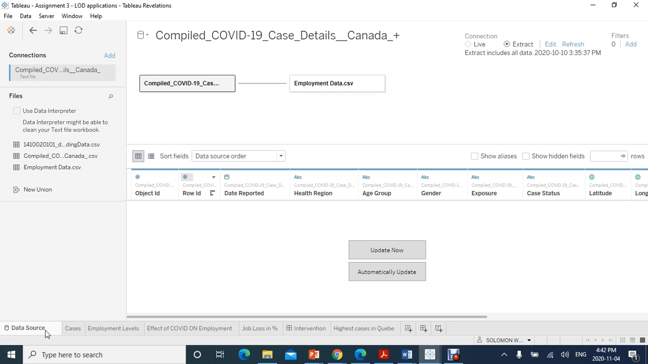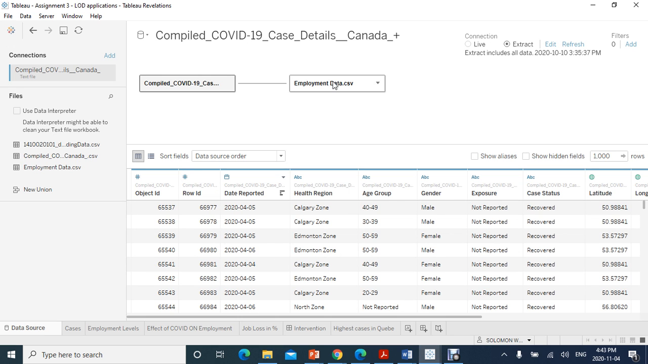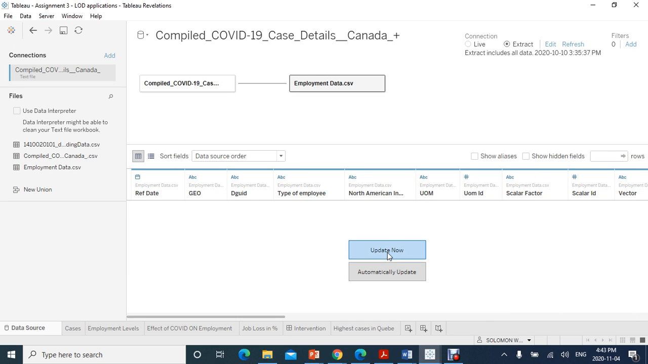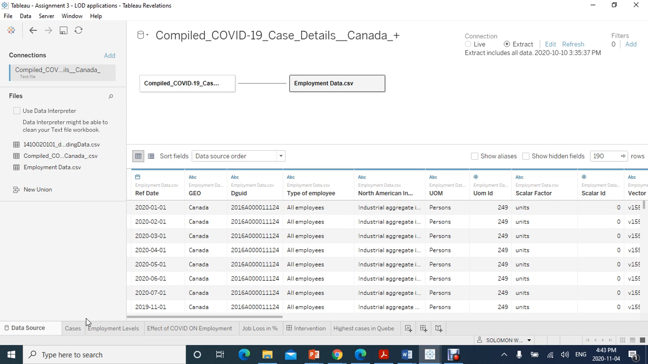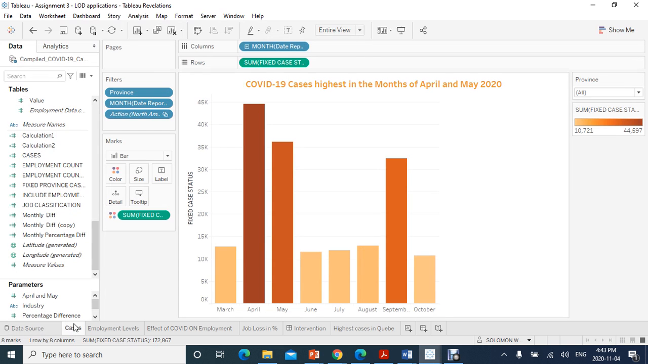So first of all, these are my data. You can see the COVID-19 data uploaded. This is for employment, loaded. Then let's go to the first. I need to prove, first of all, in which of the months of 2020 you have the highest cases of COVID-19. And as you can see, what I did was that I plotted the month against the cases of COVID-19.